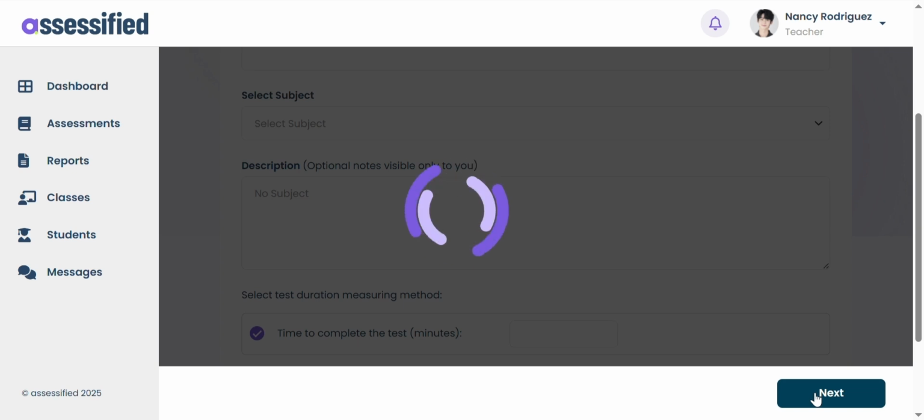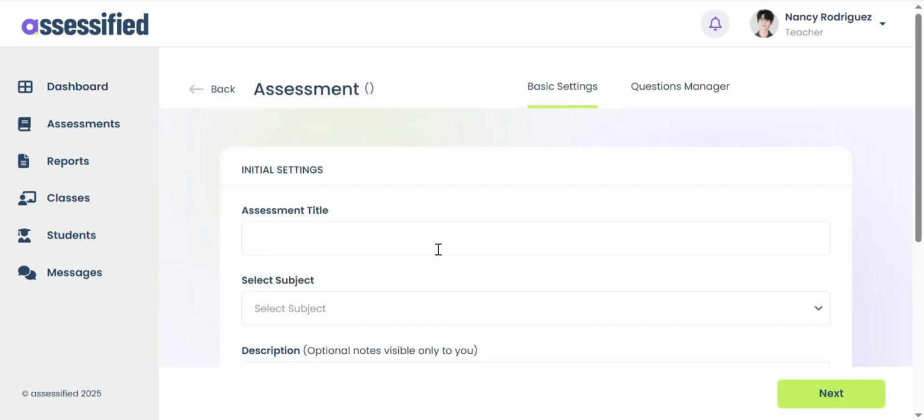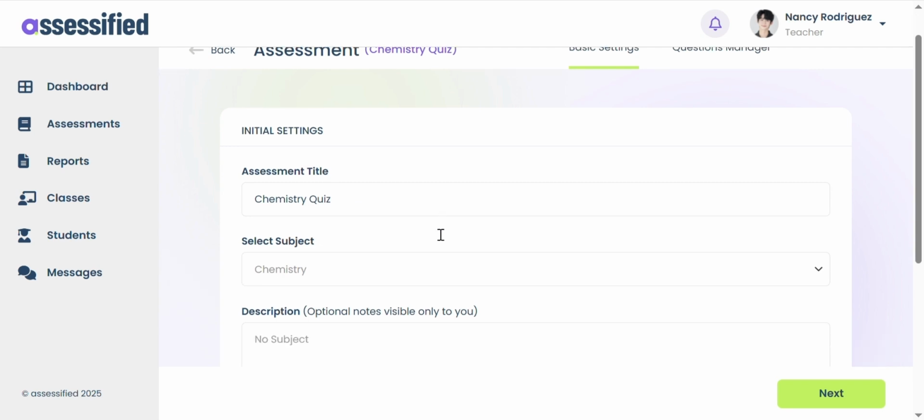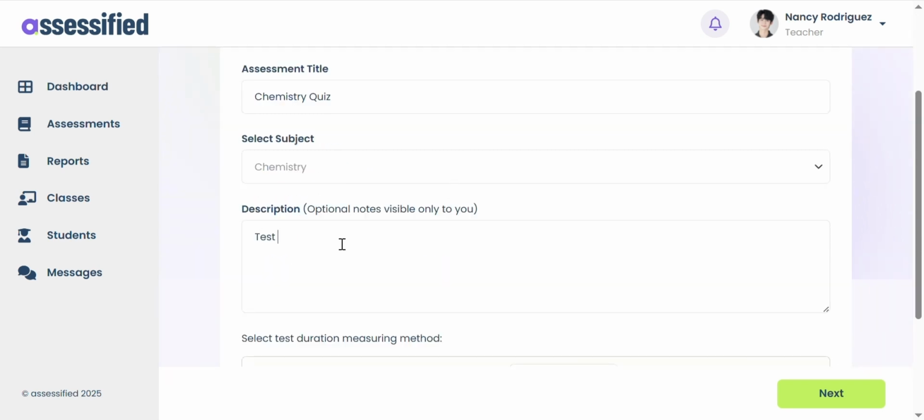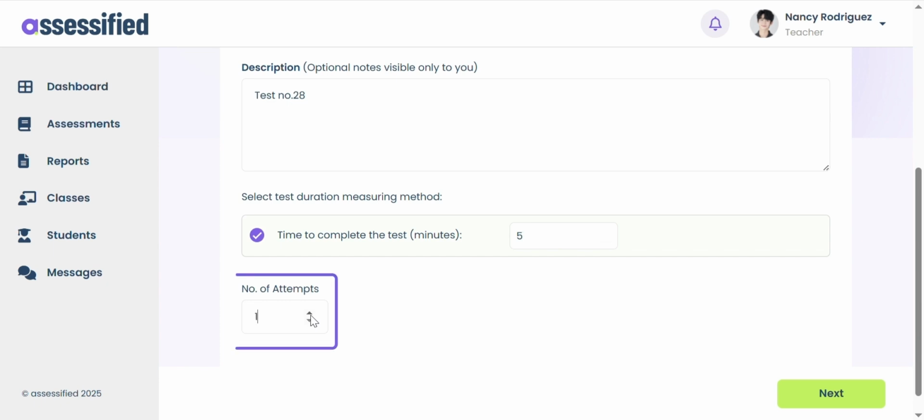After selecting your questions, proceed to set up your assessment details. You can name your quiz, choose the subject, set a time limit, and add a description that will only be visible to you. You can also define the number of attempts students are allowed for this assessment.